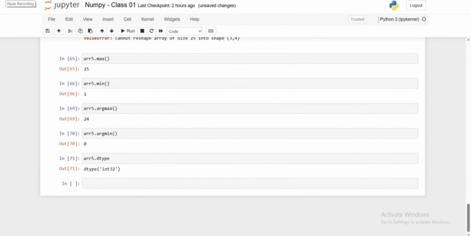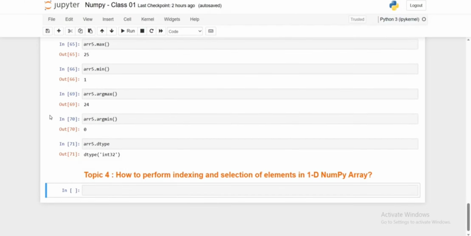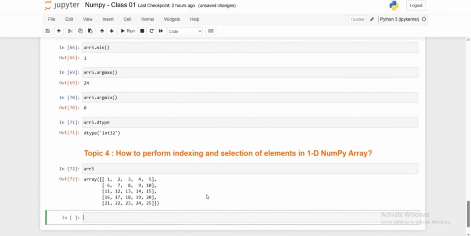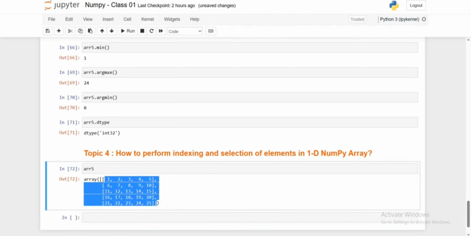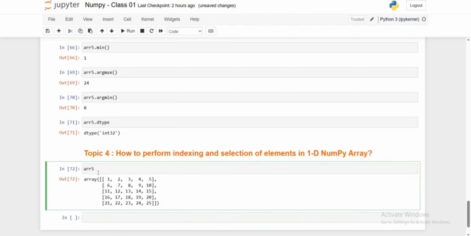Let us get into a new topic in NumPy, which you may be familiar with as you have learned lists in Python: how to perform indexing and selection of elements in a one-dimensional NumPy array. Let us print arr5. This is a 5 by 5 matrix, and now we will simply work with a one-dimensional array. To create one dimension, we use np.arange 1 to 10.